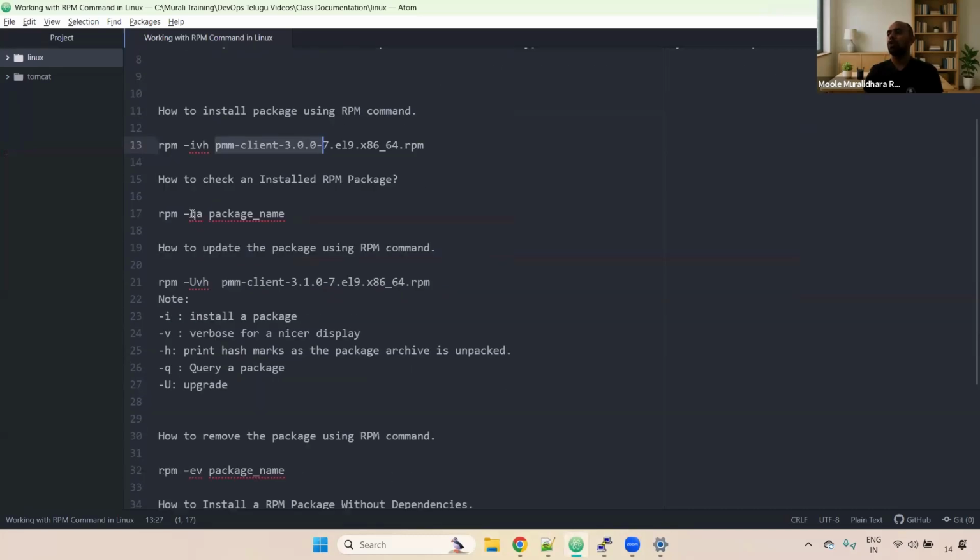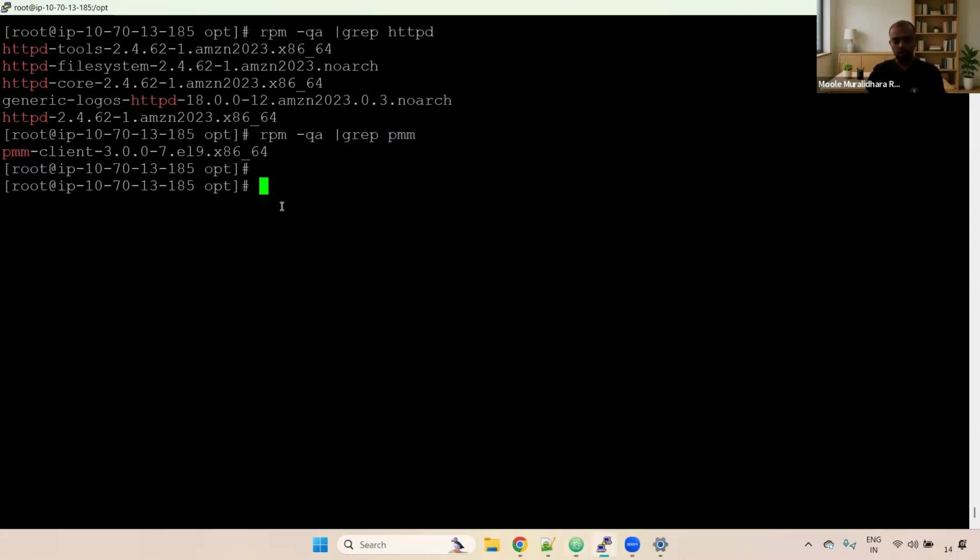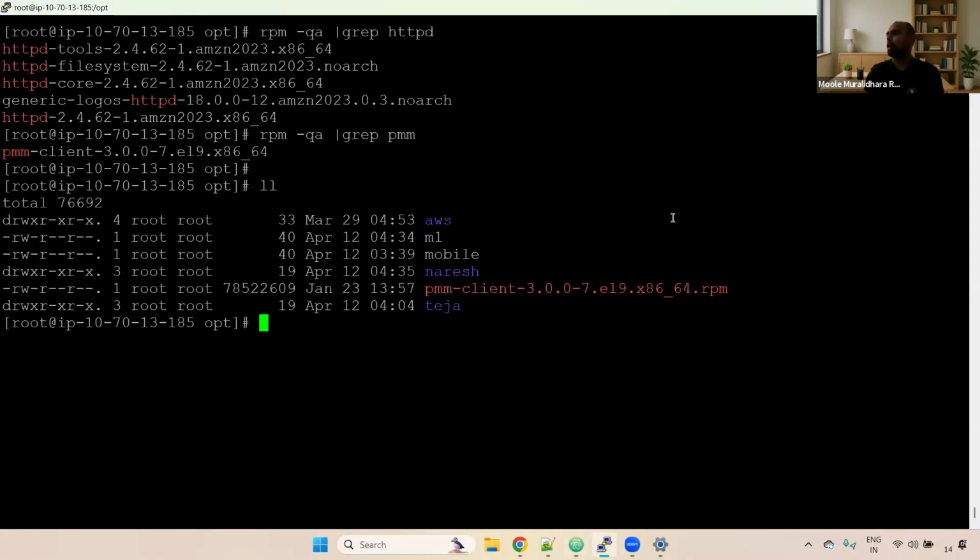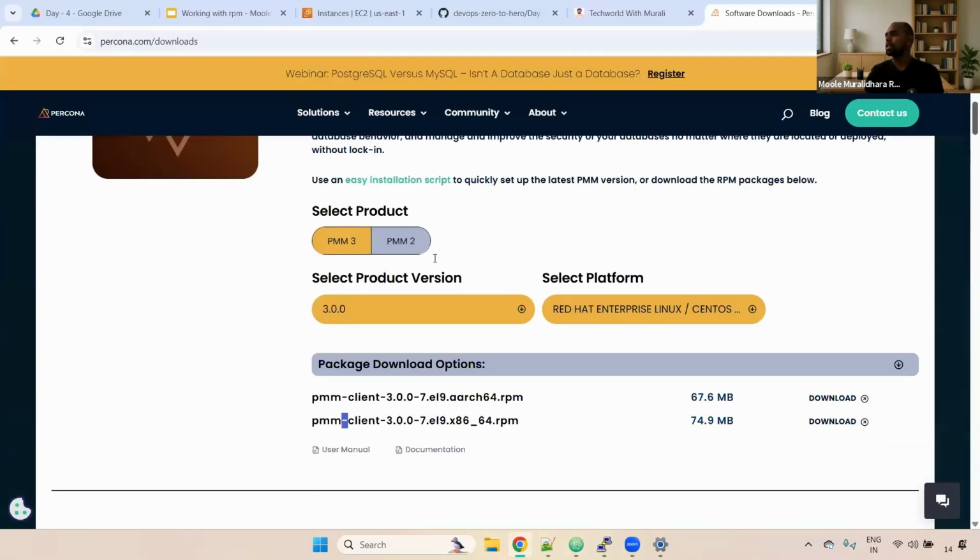How do we upgrade the specific version? So for that, what you can do, first here we have 3.0.0. Now you can go to that particular website. I'm going to download. Here you can select 3.1.0. Earlier we have installed 3.0.0. Now I'm going to install 3.1.0. It means I'm going to upgrade the particular one.